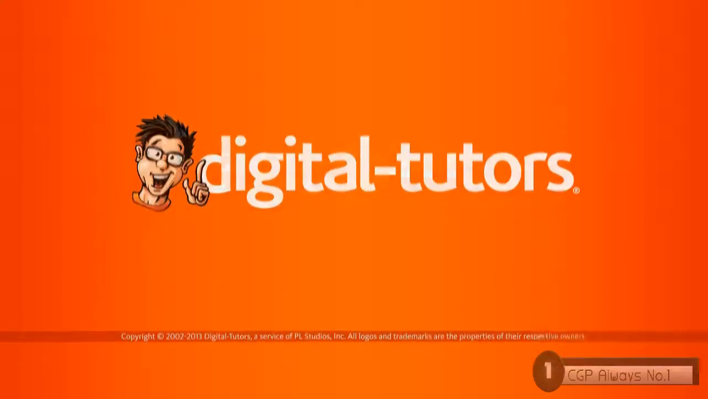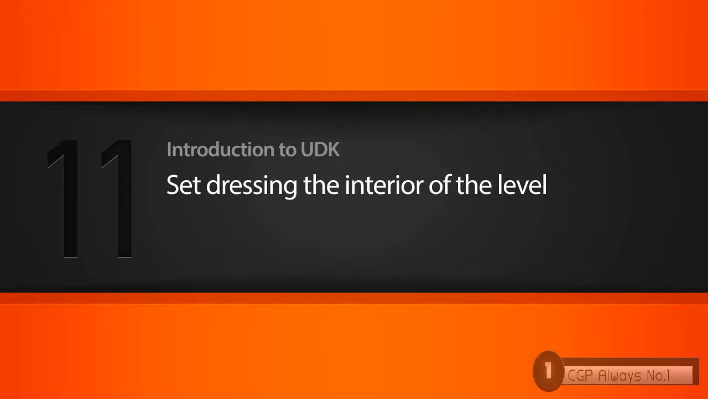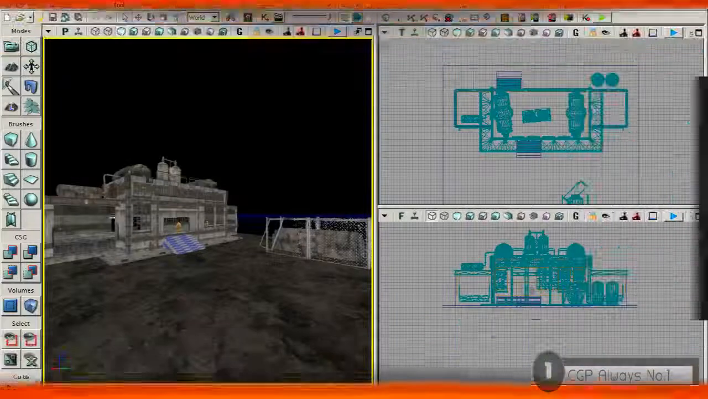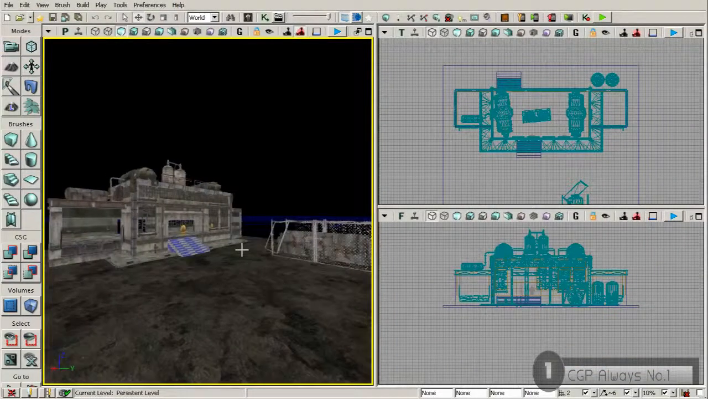In this tutorial, we're going to begin working on the interior set dressing. Alright, so I've gone ahead and added a little bit more to the outside of our building here. Whenever you're set dressing, you want to pay a lot of attention to the silhouette of your level first. Before, we had a very blank and angular building in our scene, and a lot of blank areas.